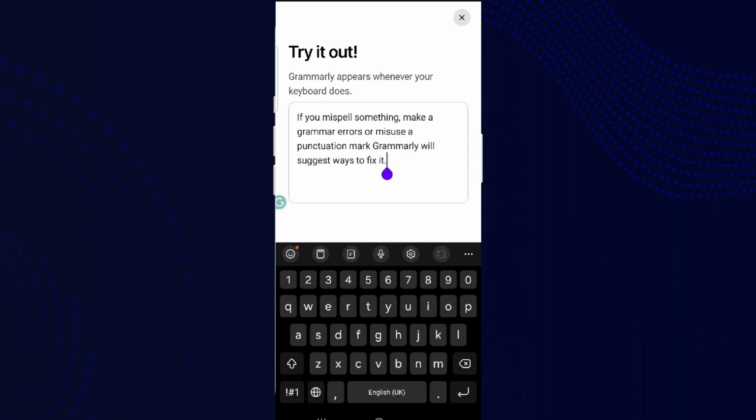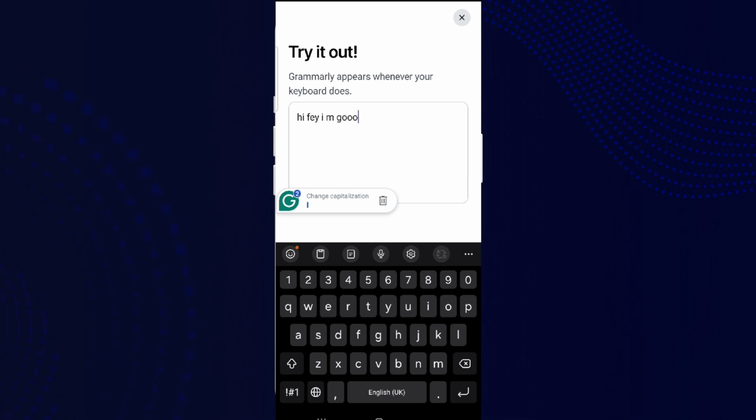Now you can simply write the text you want to make the correction from. So here, if I make any mistake, we can see the correction over here. So simply apply the correction, and this is how we use Grammarly. We can use it in different apps as well.